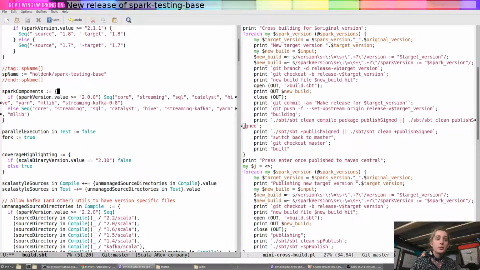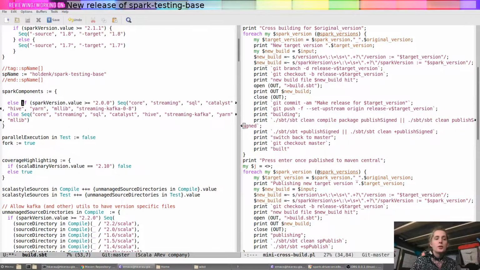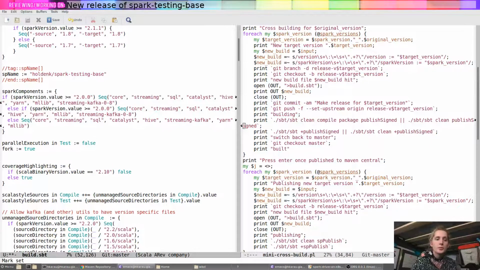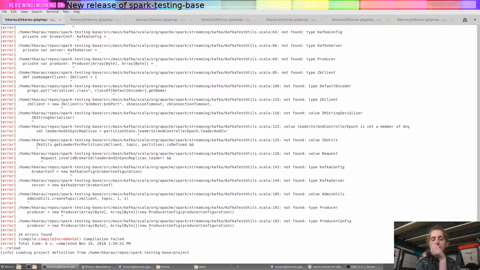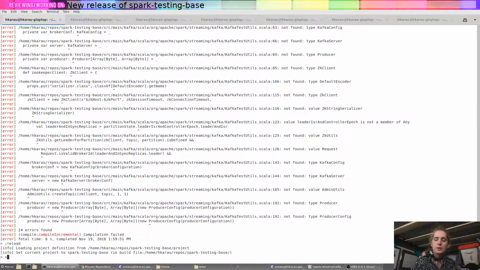So then, let's see here. And so what we're going to do is something pretty similar. If Spark version is greater than 2.4.0. Hope this works. Clean. Or, yeah. So reload again. And then plus compile a second time. Okay, cool.